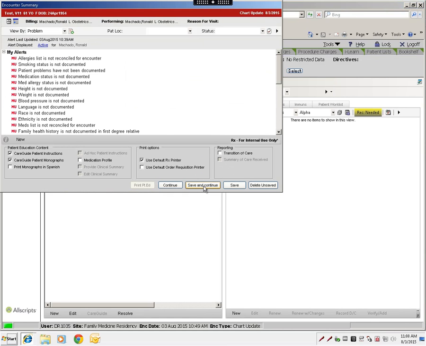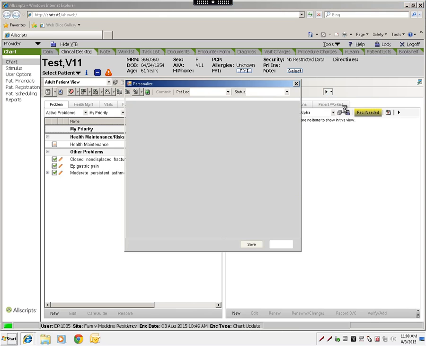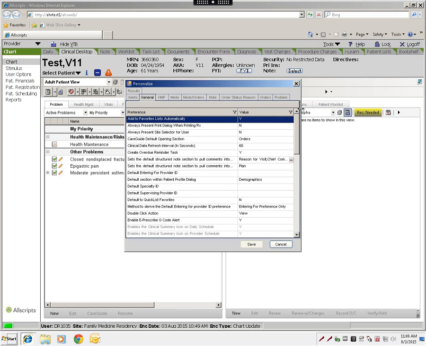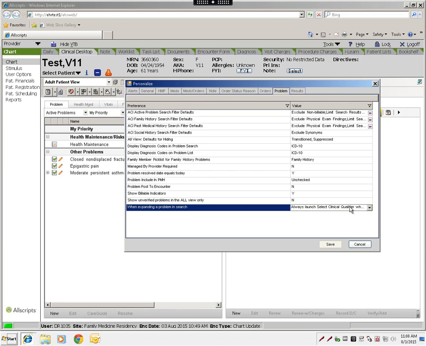So ICD-10 functionality, the clinical qualifier tool that I've just demonstrated, it's optional. So anywhere you see this double triangle, those are where your personalized settings are found. And so in the personalized settings, there is a section for problem. And within the problem section, there is the bottom entry. When expanding a problem in search, you can choose to always launch the clinical qualifier tool when adding a problem, or you can choose to only launch the tool when you click the little plus sign, or you can just expand the list. This is what is currently set now before October 1st until this functionality is available.